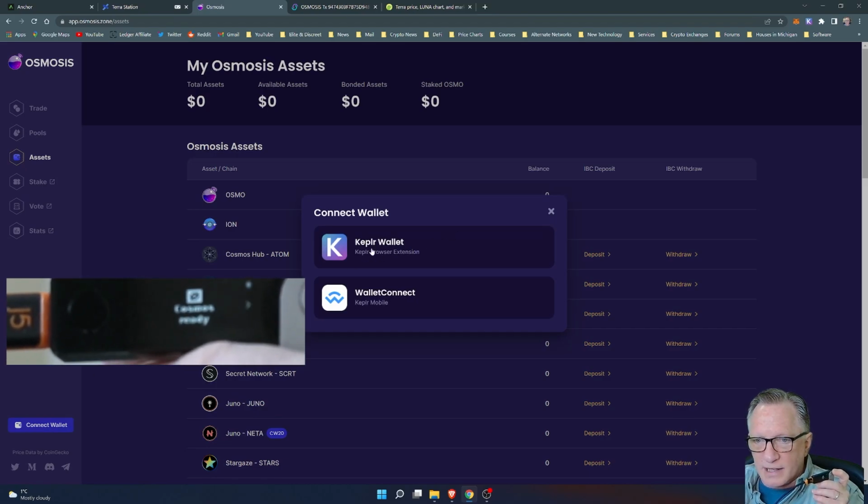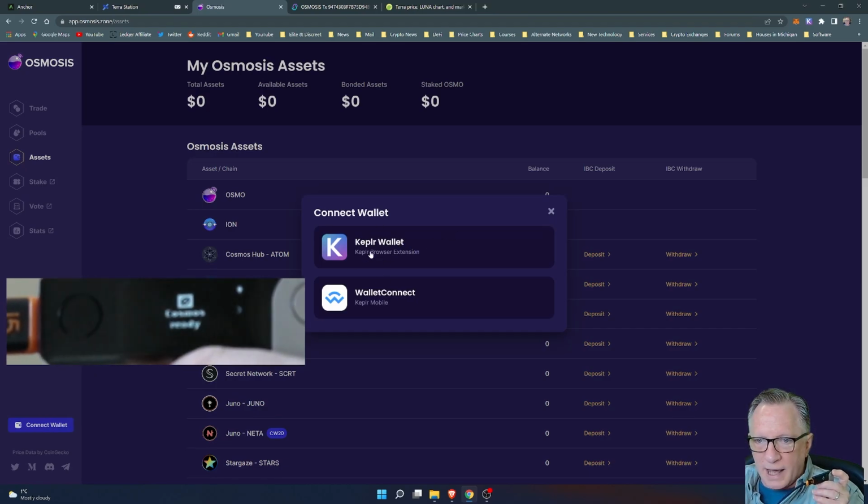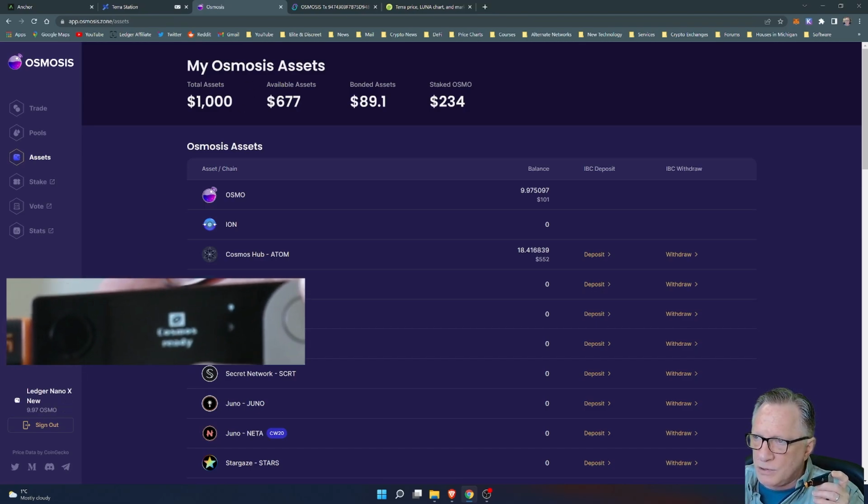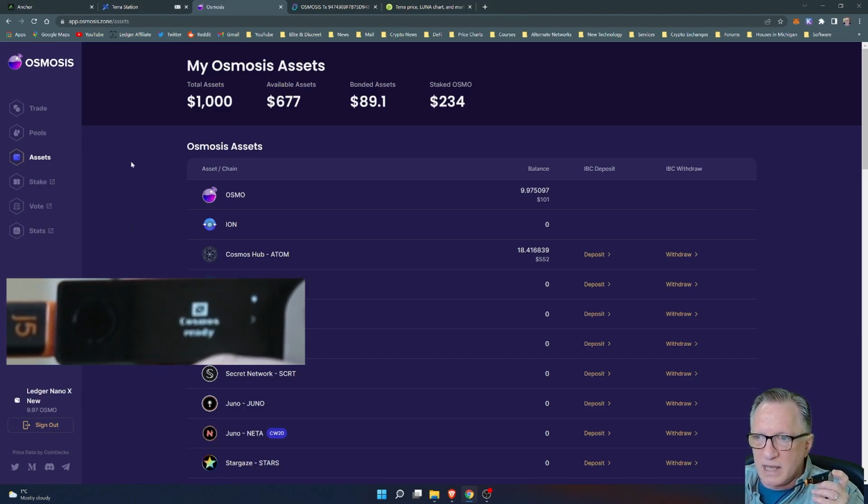All right, it's going to ask us whether we want Keplr or Wallet Connect. We're using Keplr. We'll hit that. And then it connects to the wallet, and you can see the balance there. Now, you should see a zero balance, right, if you've never done this before, and you shouldn't have any assets in there. It should just be empty.